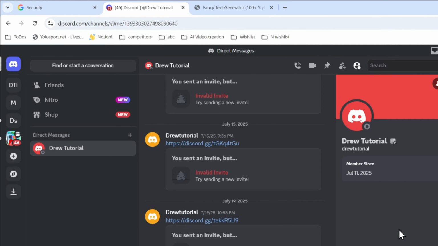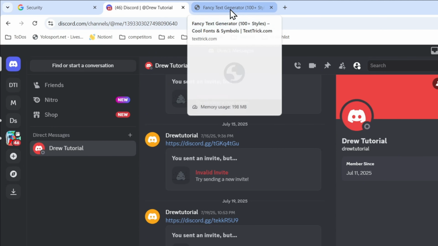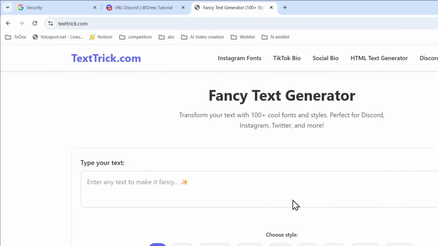And in this video, I'm going to show you how to type text in different colors on Discord. So the best way to actually go about doing this, guys, is to use a third-party website. And this website is called texttrick.com.